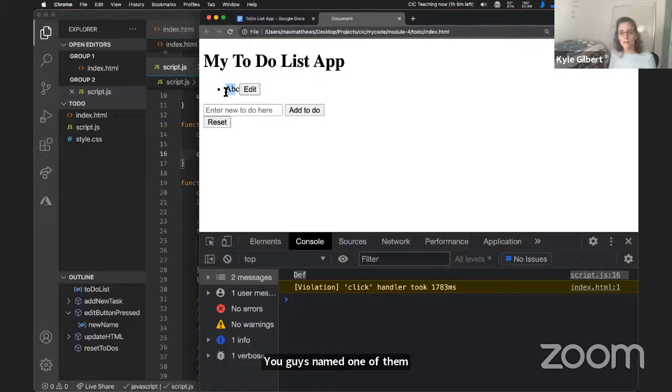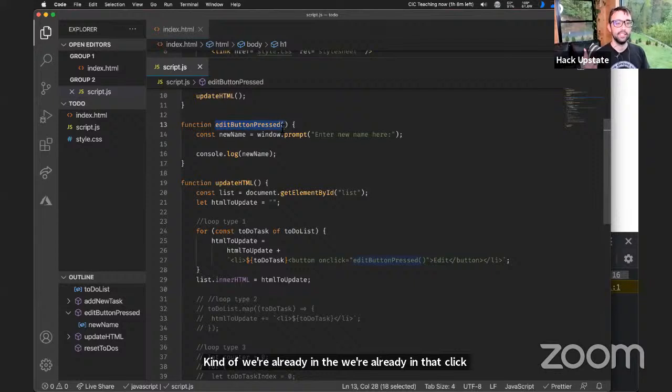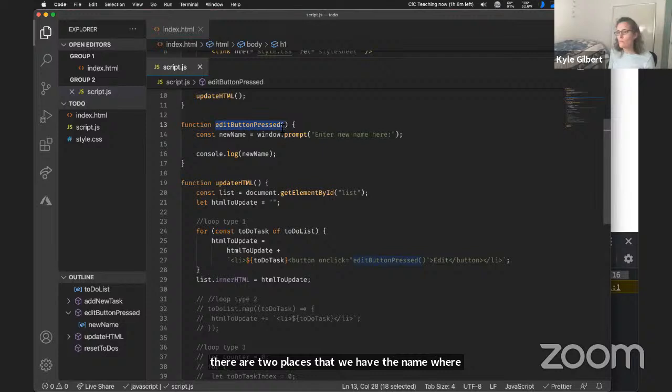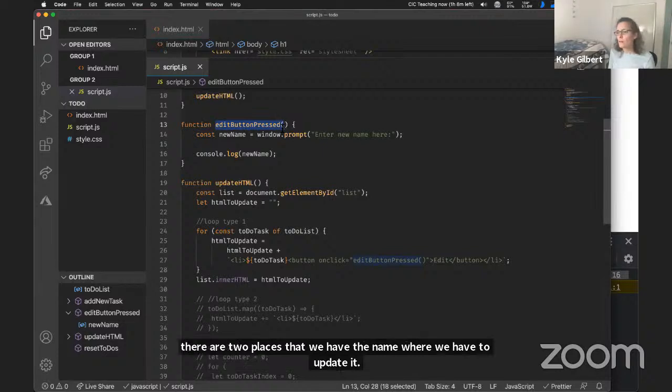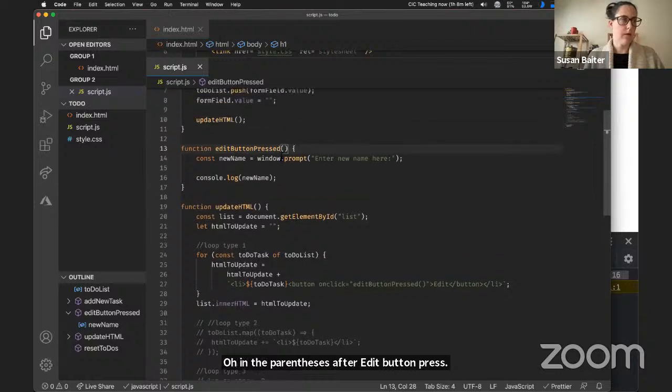On click, because it says click handler. Kind of. We're already in that click handler. This edit button pressed is the click handler. So there are 2 places that we have the name where we have to update it. Oh, in the parentheses after edit button pressed. Kind of.